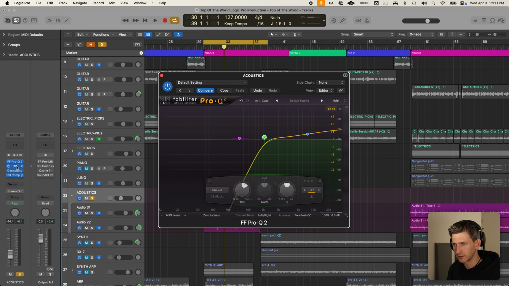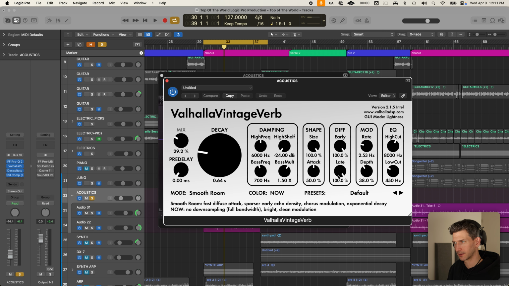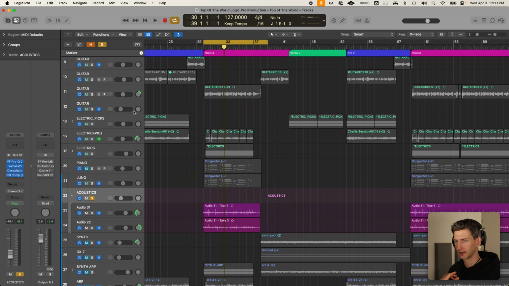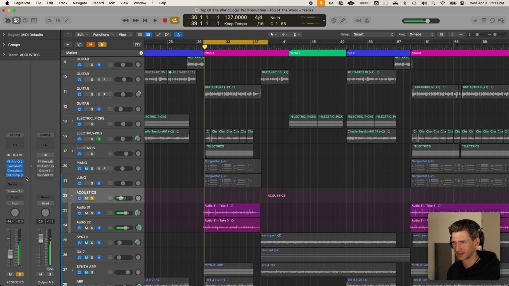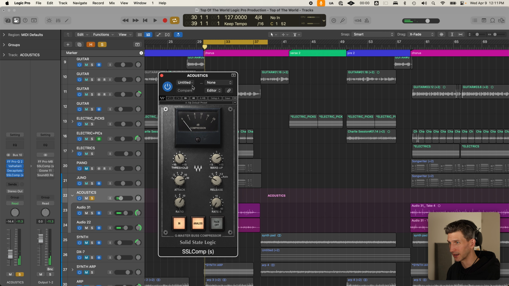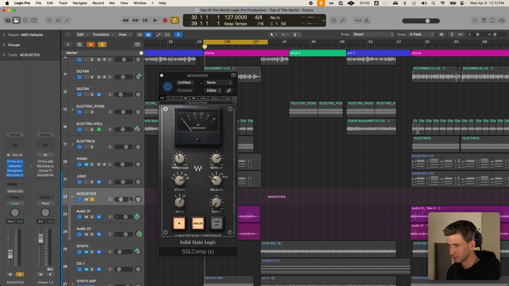Other plugins: Reverb, the Valhalla Vintage Verb. Just putting it in a short decay room, pushing it back a little bit, making it sound more glued to the mix. And again, what do we have here? A Decapitator, a bit more grit, more edge. This is a preset. I'm just adding more texture. It's bringing it more to life. And then an SSL comp. I don't even know why I did that really, but let's see.